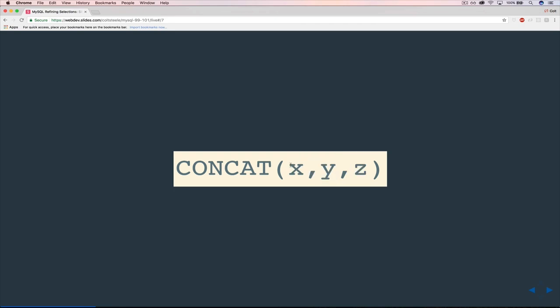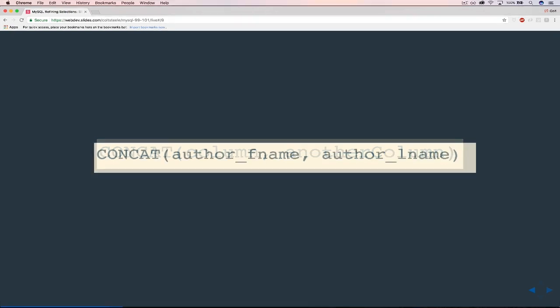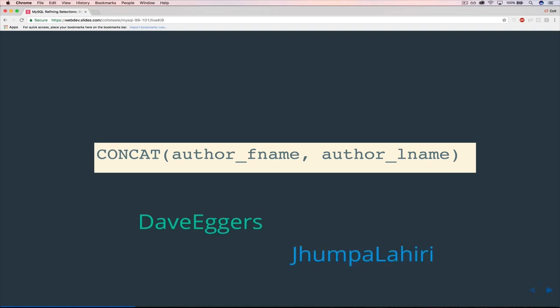More specifically, what you can do are things like this. Concat a column name with another column. So that's what we'll work on. We're going to do first name or author F name and author L name and combine them together. And if we do this right here, so concat author F name, author L name, what it will actually do is just slam them together. Put them exactly together, concatenate them. So there's no space in between. So we get Dave Eggers, Jhumpa Lahiri. So that's not exactly what we want.